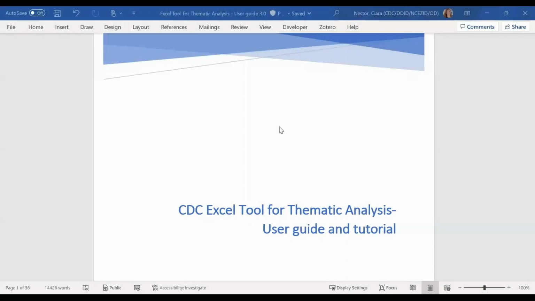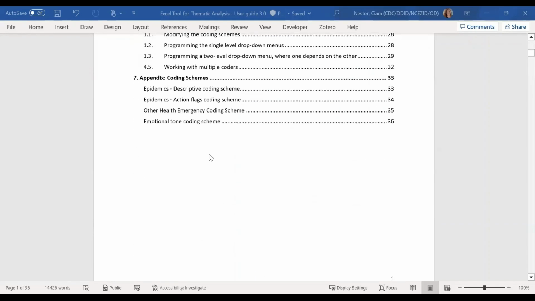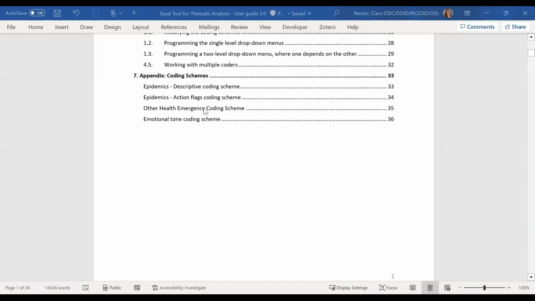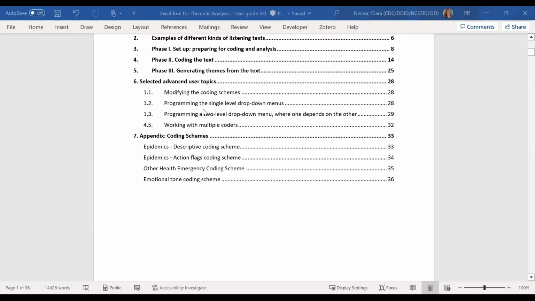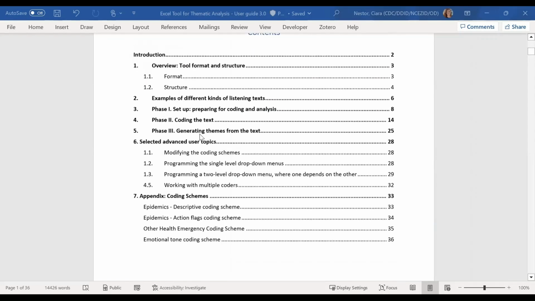The final topic we will review in this video is how to select a coding scheme. Contained in the tool are 3 versions of the coding workspace, pivot tables, and thematic analysis sheets, which have been set up to use 3 different coding schemes: an epidemic coding scheme, an other health emergency coding scheme, and a blank scheme that people can input their own codes into. The codes for the epidemic and other health emergency schemes, as well as some additional schemes, are included in the appendix of the user guide.